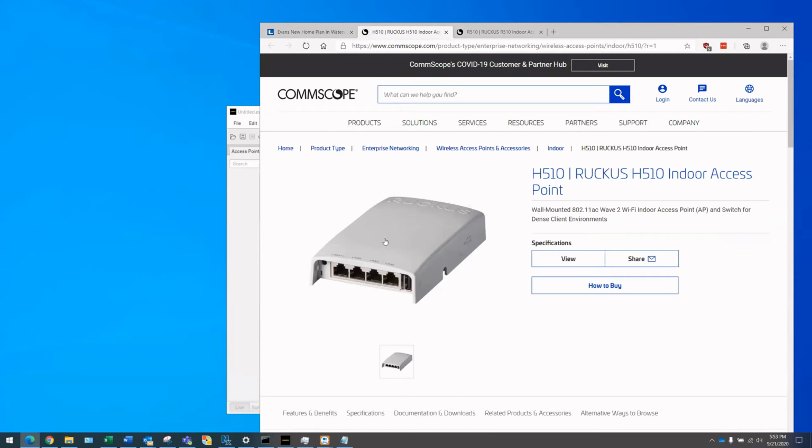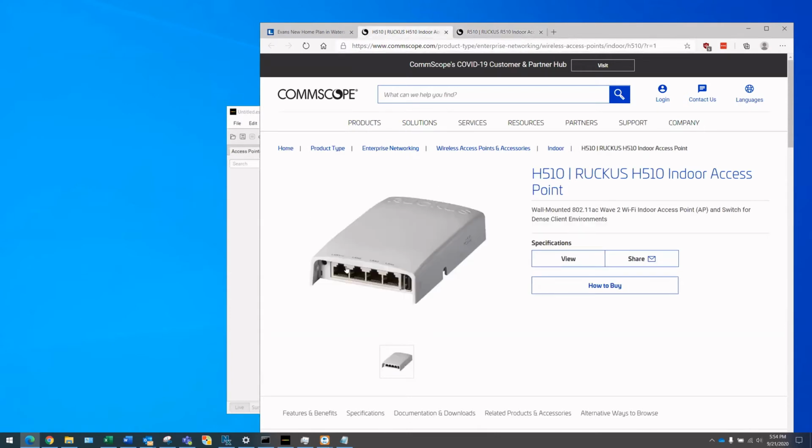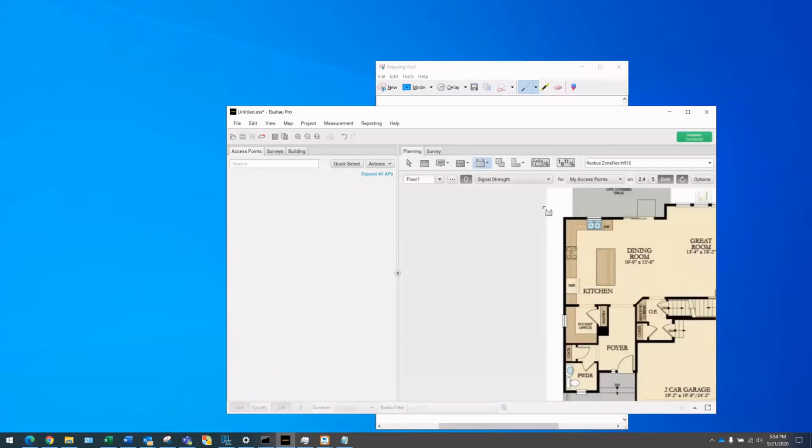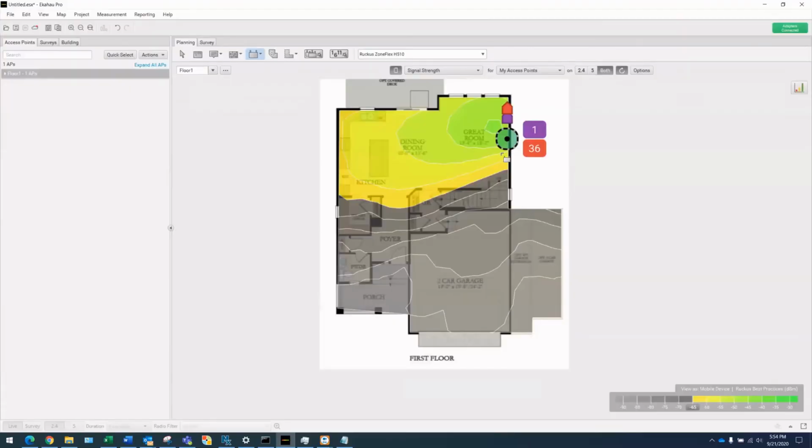So an H510 has a 4-port switch built into it. On the back end, it plugs into a socket. You can get a short little network cable and it'll mount to the wall. And then you have 4 gigabit ports there. The R510 is a ceiling access point, and the H510 can sit behind the wall, behind like an entertainment center. So I think that's going to be a pretty good fit for this main level. So we'll take an H510 and we'll put it right here.